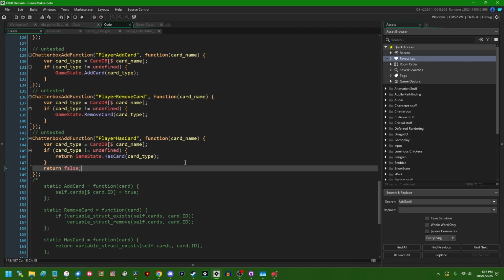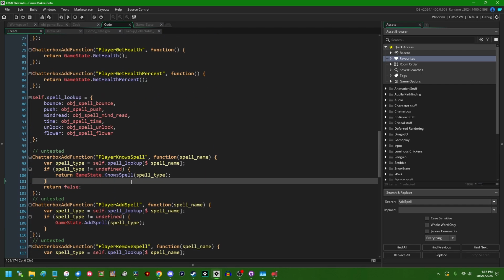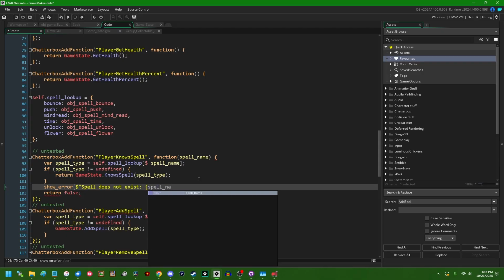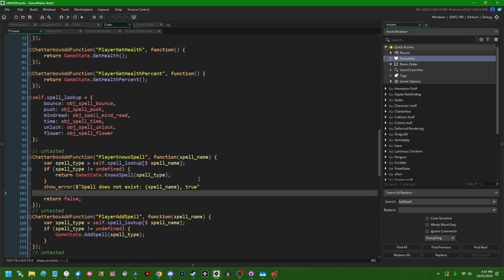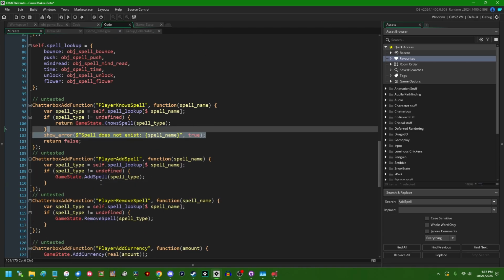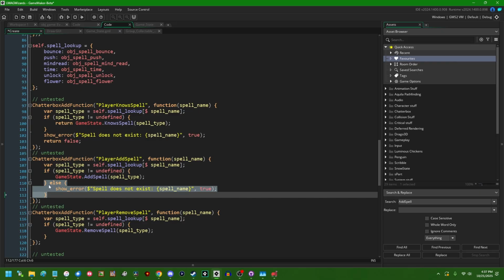And the same thing for the spells, but should I make them error? So like else show message or show error. Just say spell does not exist, spell name. Like that. Can do the same here, and we can do the same when we remove a spell.